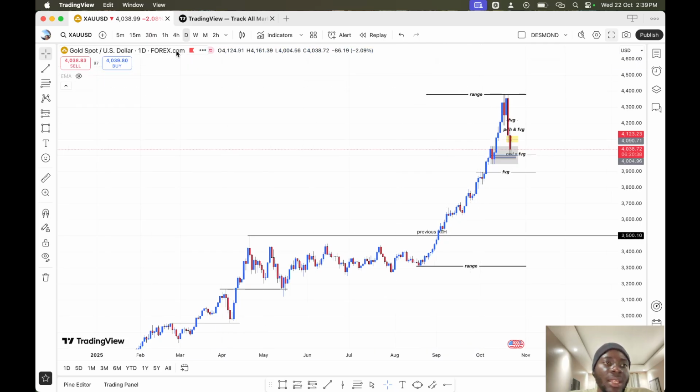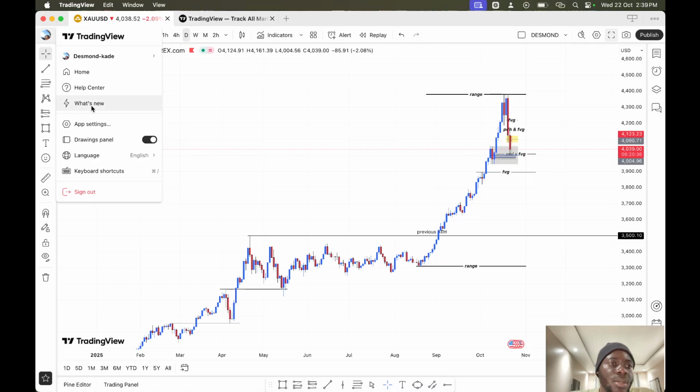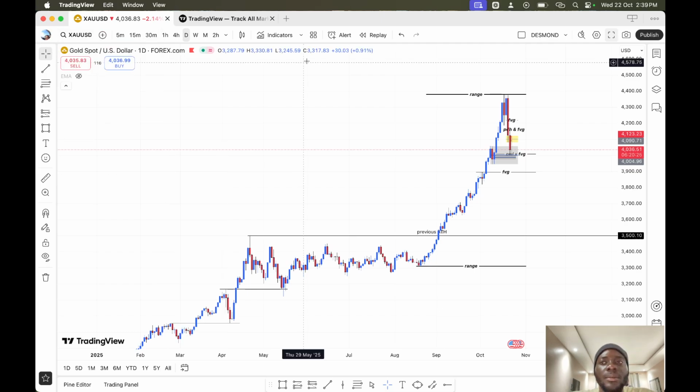Then I don't really like the dark mode. I'm going to be sticking to the white mode. Let's keep it like that. This is the sign out. You click here to sign out. I'm not going to be signing out.